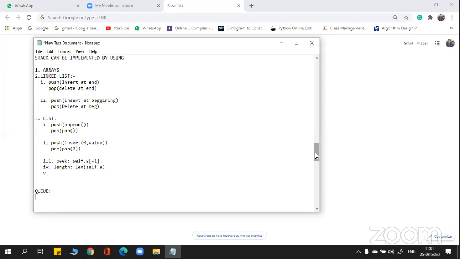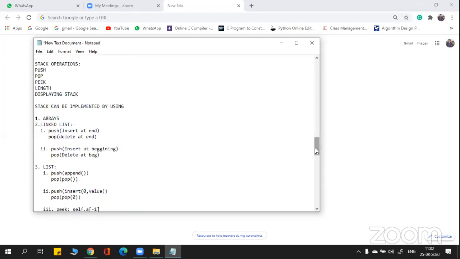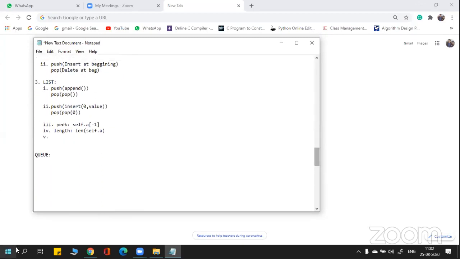If stack is last in first out, what about queue? Exactly, Srinivas. So queue is nothing but, yes, Nandini, we can tell it as first in, first out. Whatever element goes first, that comes first.